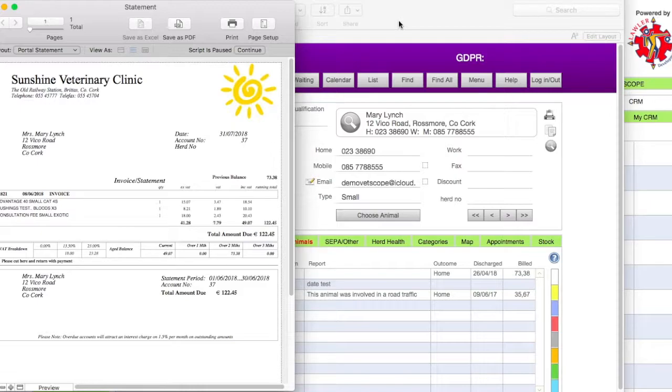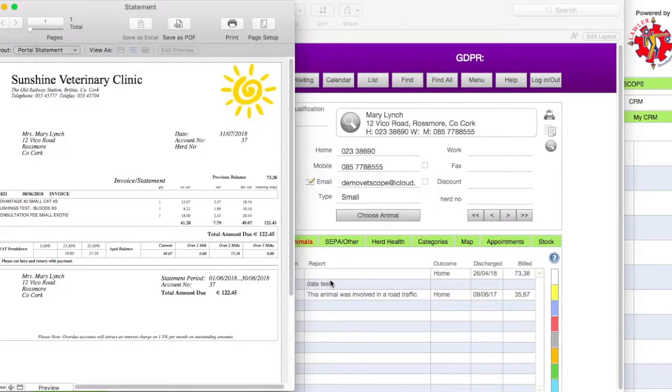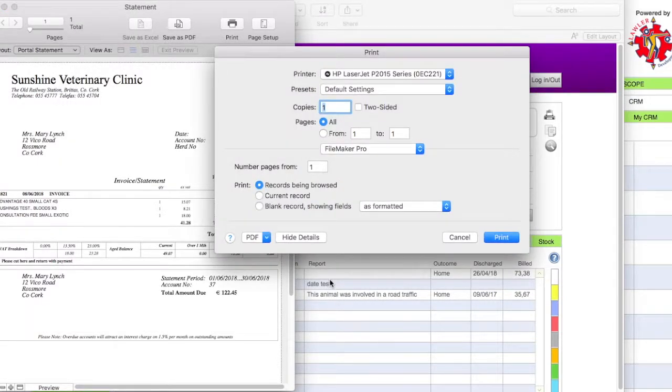The preview of the statement will now display. If the statement is more than one page, you can use the arrows in the top left of the screen to see each page. To move on, press either the Enter key on the keyboard or click the Continue button on the top right of the screen. If you have email set up, this next prompt gives you the option to email the statement. If you do not want to use this option, click Cancel. When the printing prompt appears, ensure the correct printer is selected and click on Print.